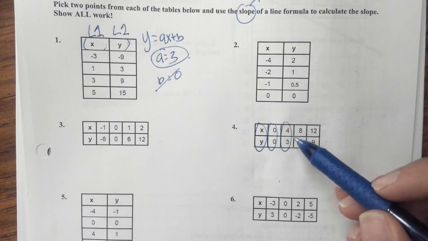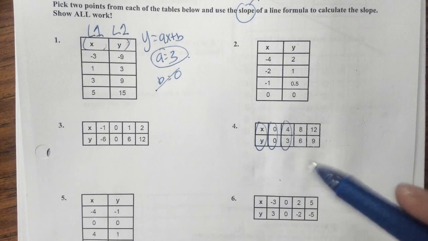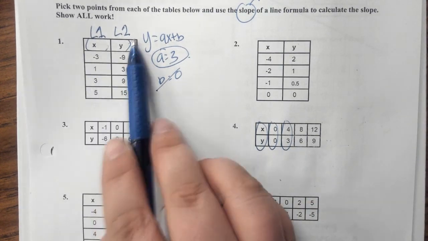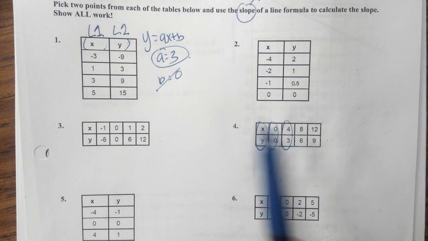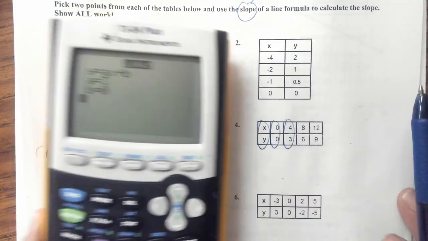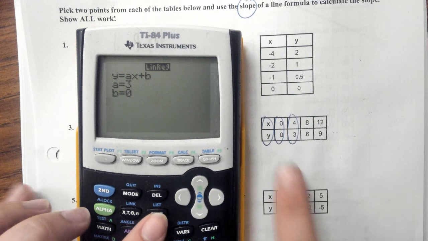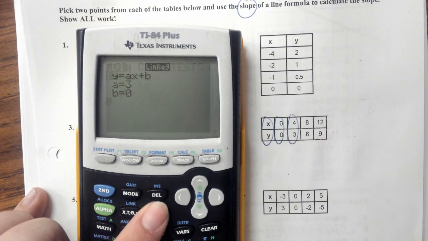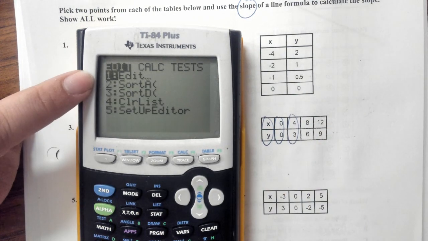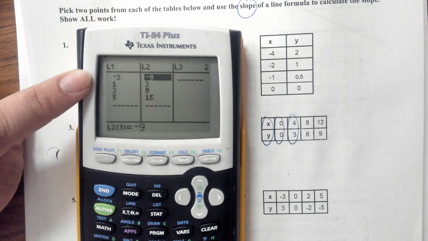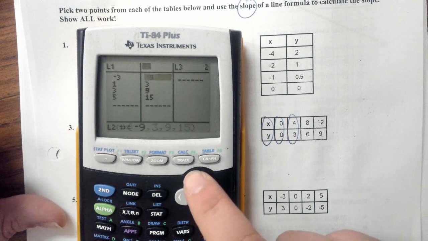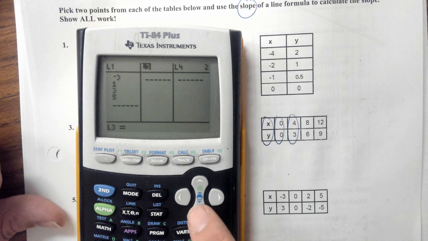Just for fun, let's also look at 4 because it's a table that's sideways instead of up and down. It's a horizontal table instead of a vertical table. So I need to go back to my list, and I need to put these numbers in my list now. So Stat, Edit will let me edit my list. There's numbers in here, so I'm going to go up and hit Clear. I just hit Delete. That's okay.